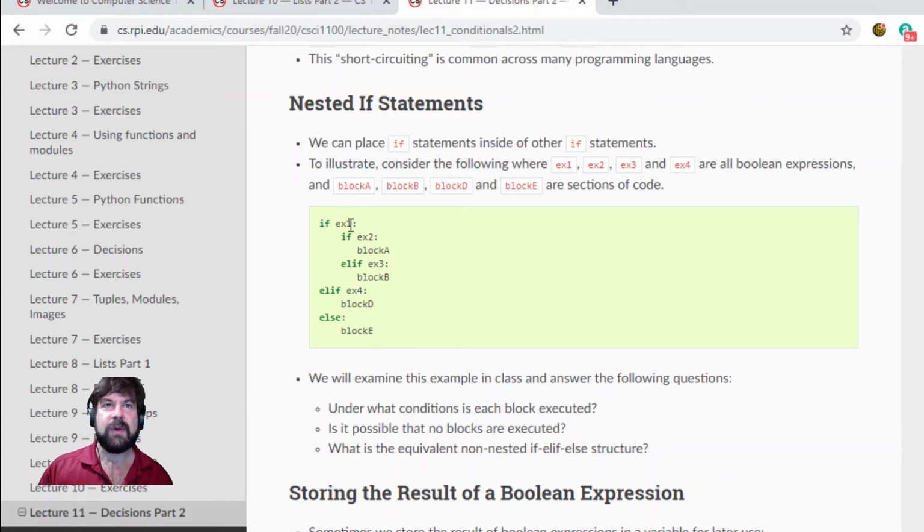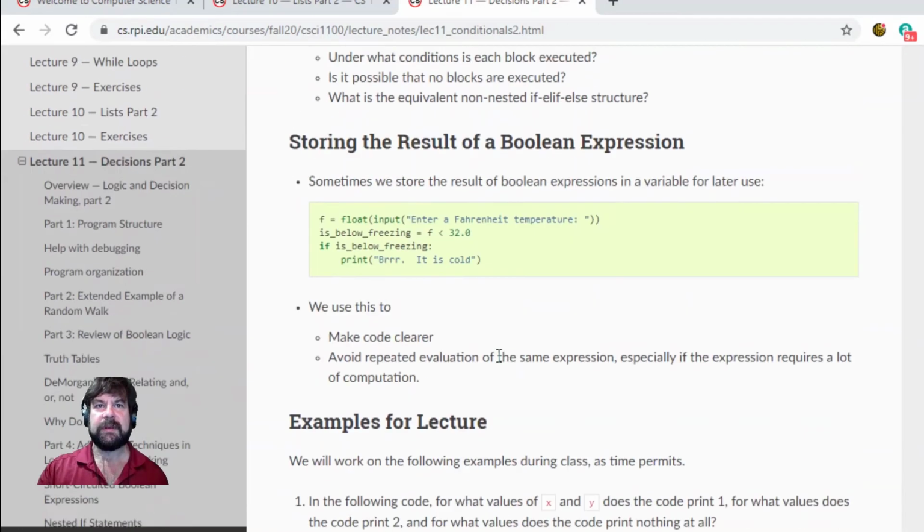On the other hand, if EX1 is false and EX4 is true, we always execute block D. And if EX1 is false and EX4 is false, then we always execute block E. So it's important that you be able to trace through these and figure out what logic gets executed and where your actual code goes.